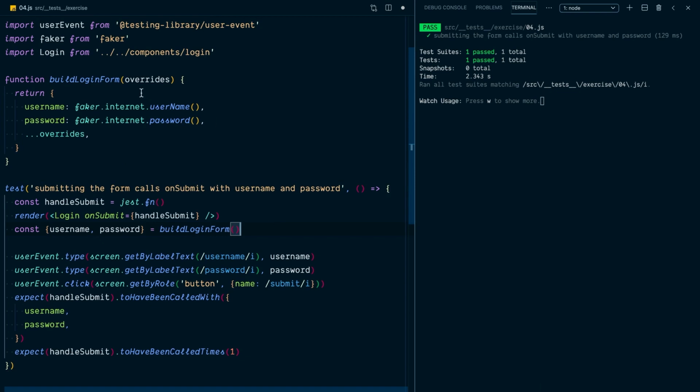So in review, all that we did here is add an overrides argument to this build login form, and then combine our object that we generate when this is normally called with whatever's passed as overrides. And sometimes these overrides could be options from which you can derive other generated values. It really just kind of depends on the needs of the particular mock object factory that you have.